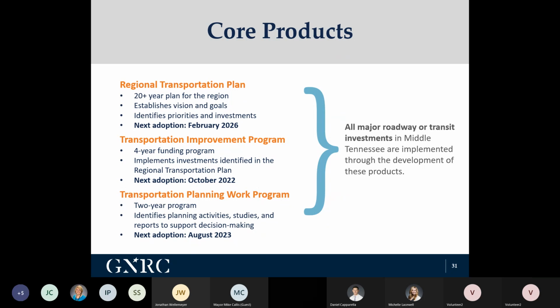And then lastly, we have our work program, which lays out the planning studies and work that staff is going to be engaged in and carrying out over the next 2 years. We really utilize this to support some of the decision making that we make, both towards investments as well as strategies to pursue for our region. The current work program will take us through to federal fiscal year 2023, and we're scheduled to next adopt that document in August of 2023.